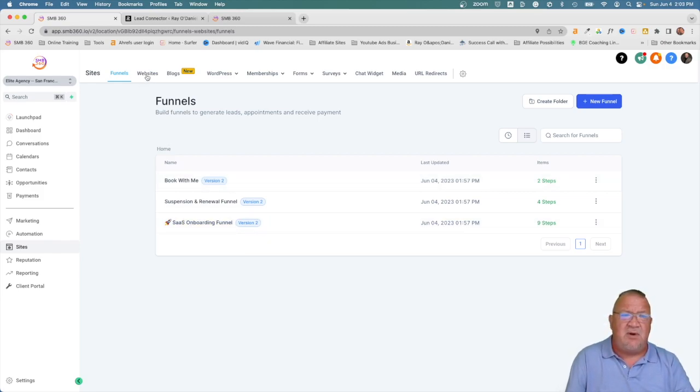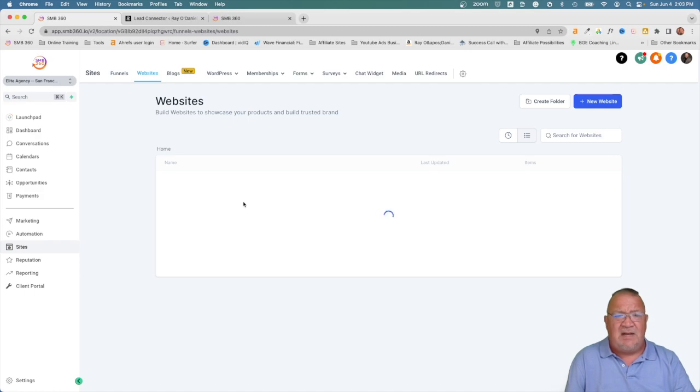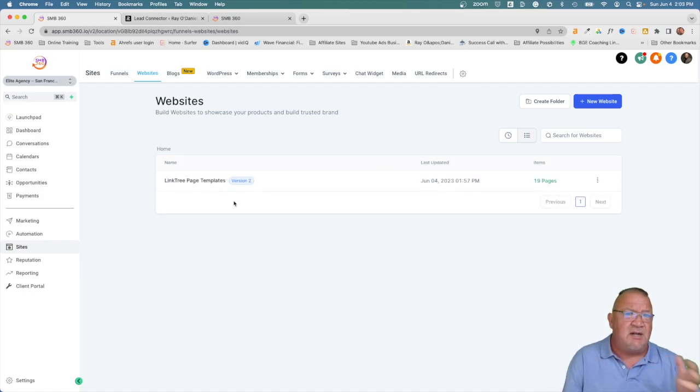But right now what I want to do is just look at the website. Right now there is one website template that I provide inside of here, and it's just a Linktree page. So if you've never heard of Linktree, it's a great way for social media to have all of your links compared to one. So you have one link on all of your social media. It goes to your Linktree page. Inside of your Linktree page, you have multiple particular links.